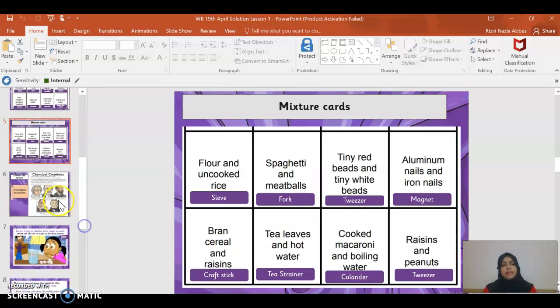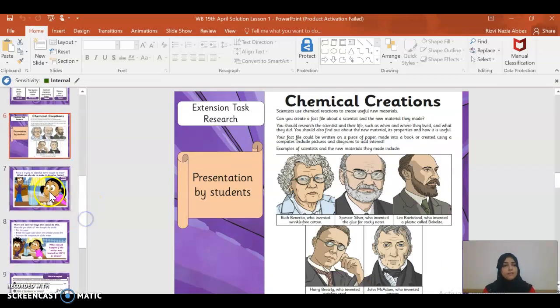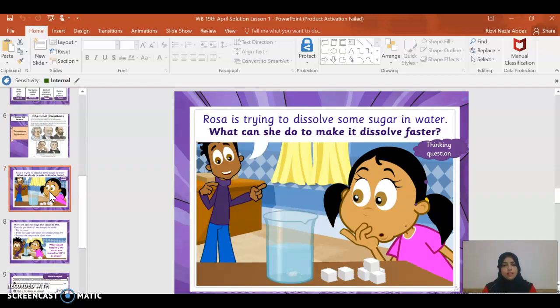Then this slide is only for those who have prepared and done the extension. They will present it on Teams. If you are not on Teams, it is fine.